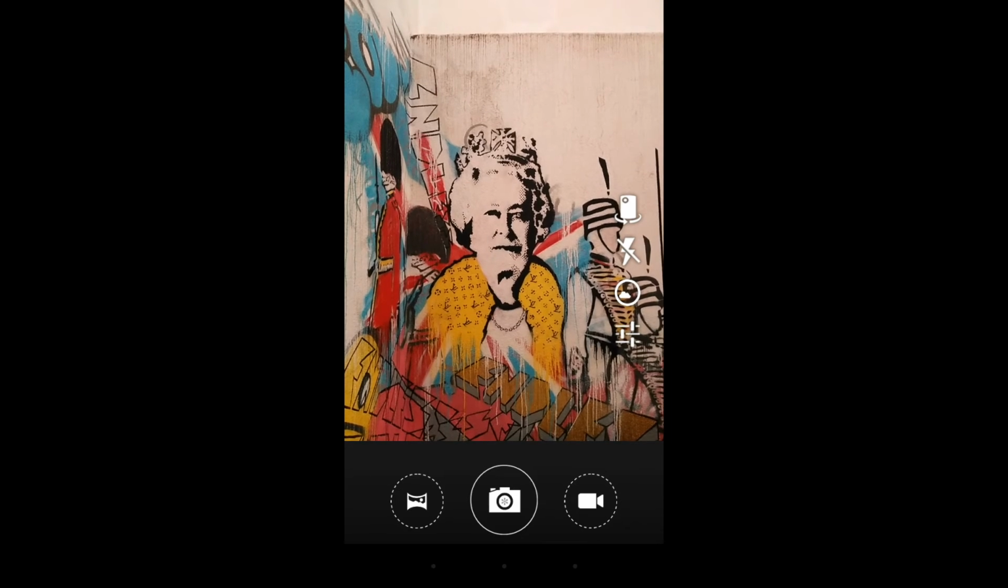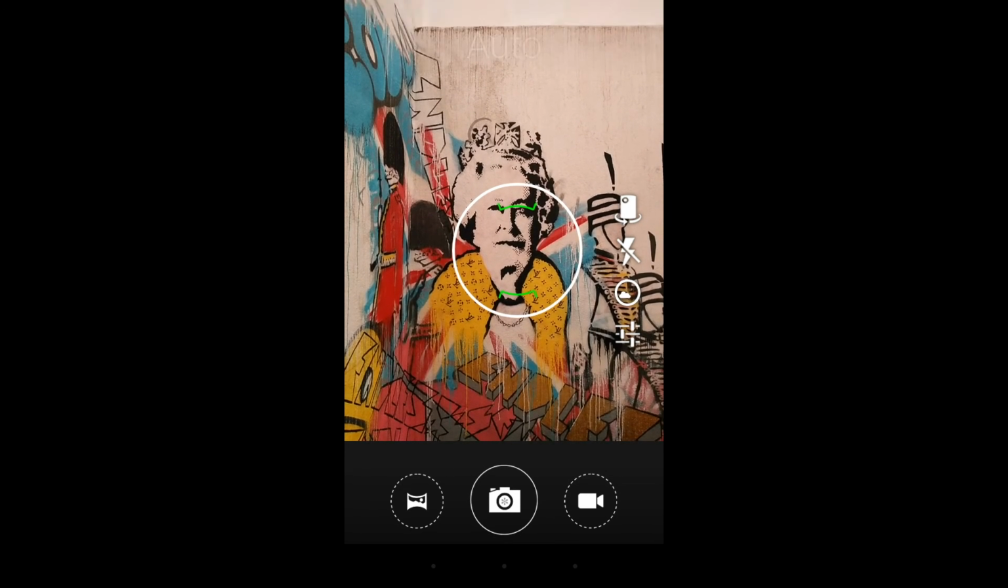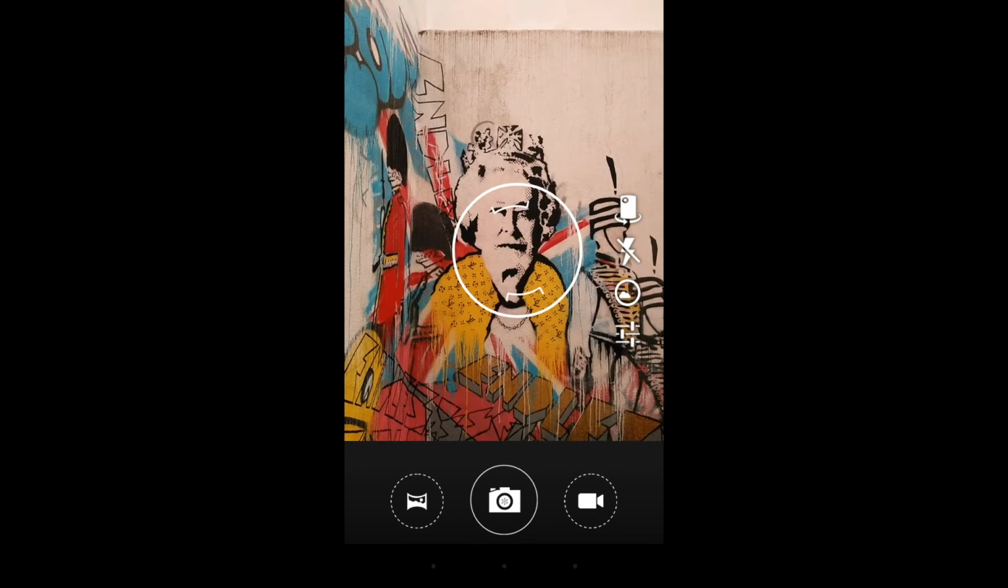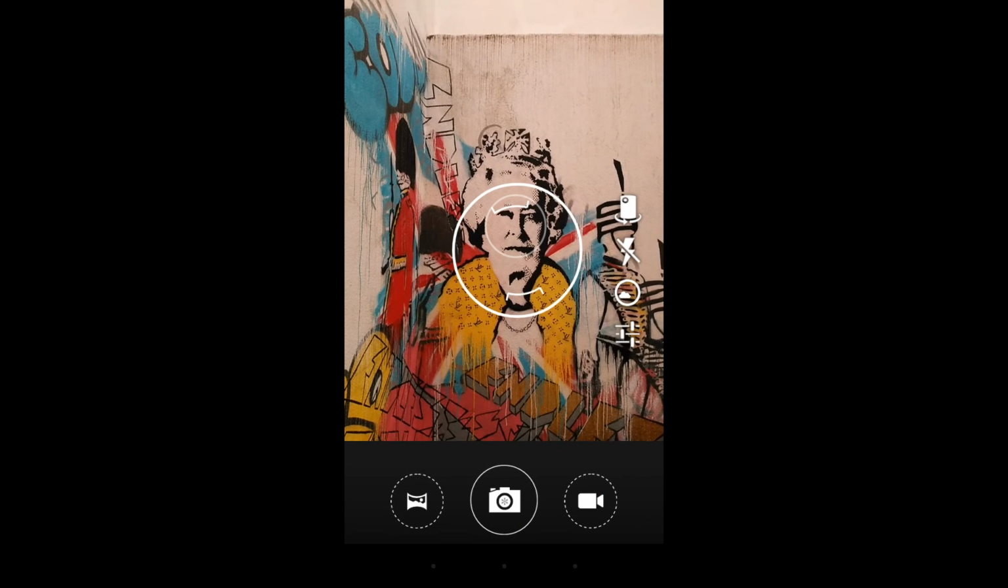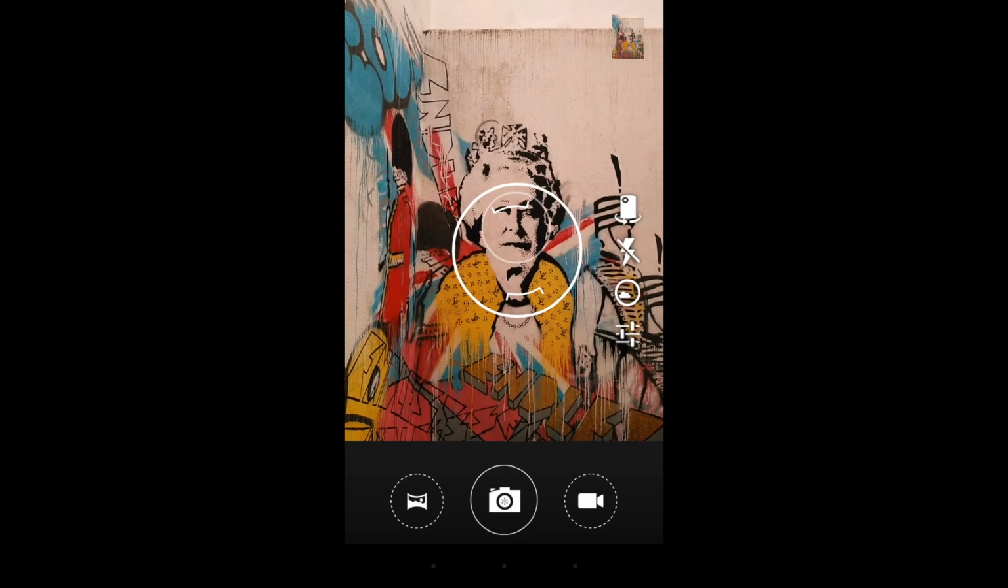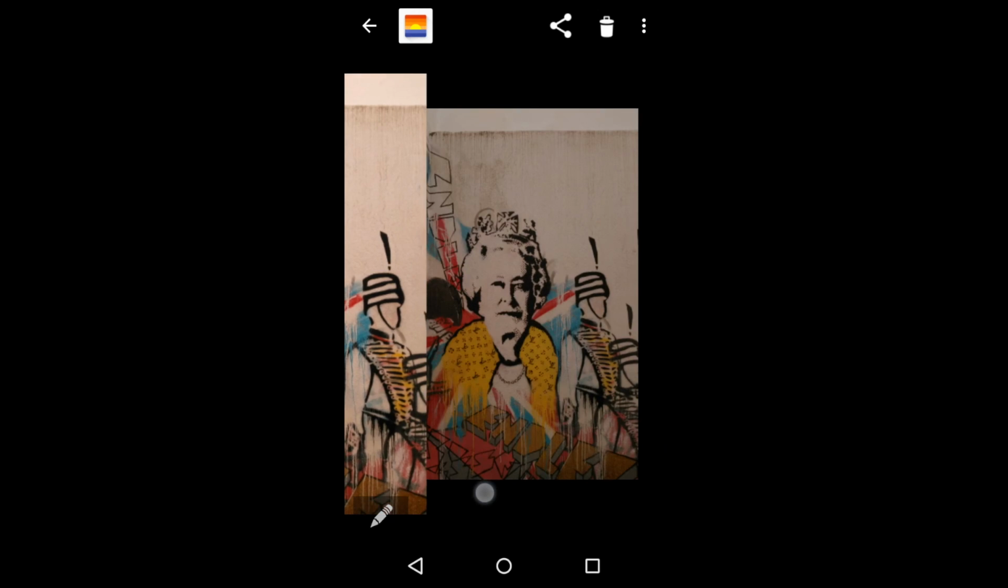All you have to do now is focus on what you want to capture, hold your finger down to focus, and snap. I'm going to take a couple, as I'm a perfectionist. Your picture pops up on the right-hand side of the screen. Select it when you're done, and you can flick through and choose your favorite one. I love the final picture, it really picks up the details in the artwork.